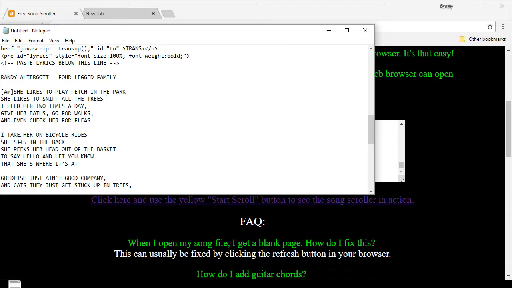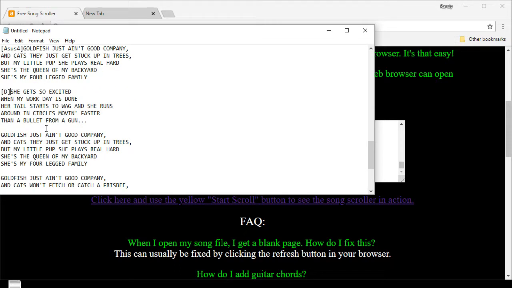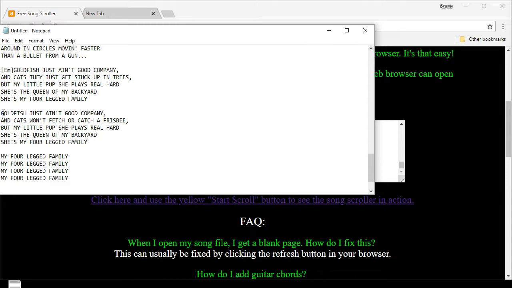So I'll go ahead and throw a few more chords in here. Let's go ahead and put a G chord in here, and maybe an A sustained 4. And a D chord, and maybe an E minor, G, and we'll end it off with maybe an F major 7.